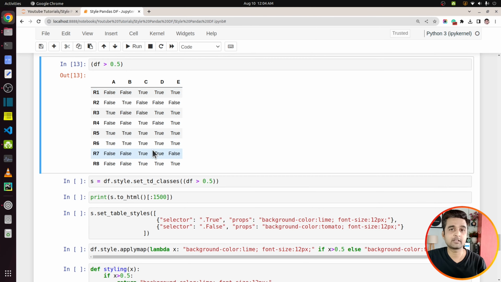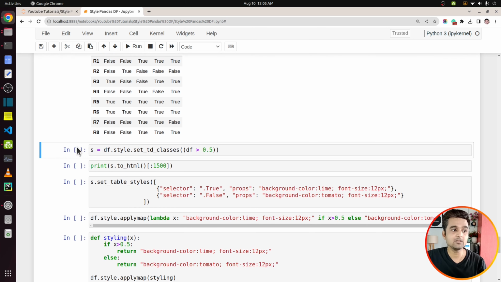We will use this data frame to specify styling details of individual cells. I want to style the cells of our data frame in a way that values that are less than 0.5 will be colored with red color, and the values that are greater than 0.5 will be colored with green color. In order to do that, first of all, I need to add classes. All our previous examples were based on classes, if you remember. So that's what I am doing over here. I am calling df.style, then set_td_classes.